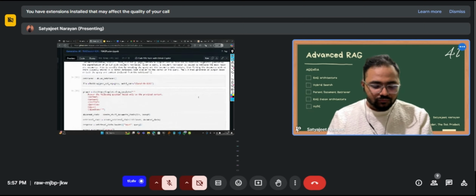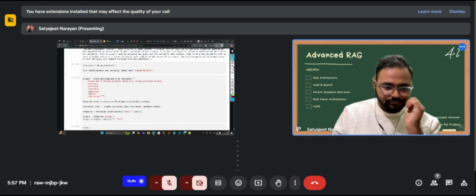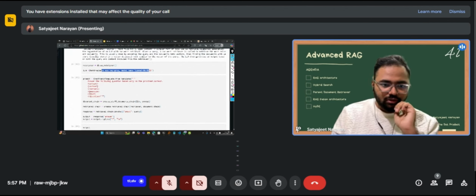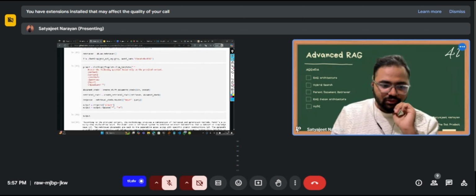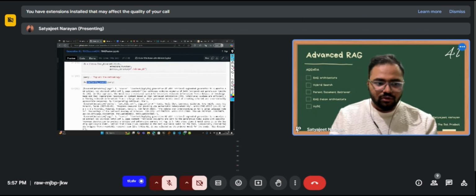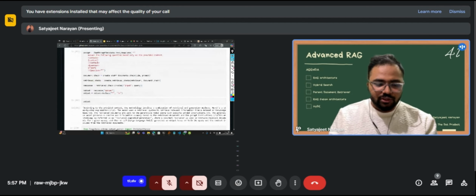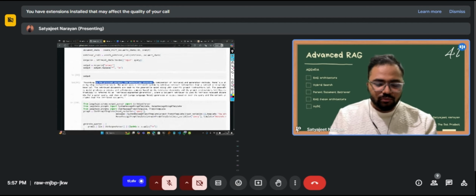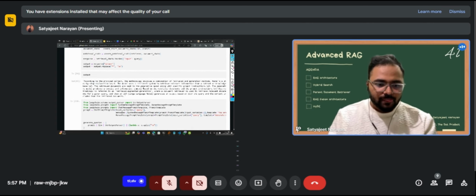Yes. Now what I'm doing is creating a proper model, and then I'm passing it everything. This is just the retrieved document, right? The similarity source one, and then passing it to the LLM. So according to the provided content, the methodology involves a combination of retrieval and generation methods. So this is the rephrased one. Okay.